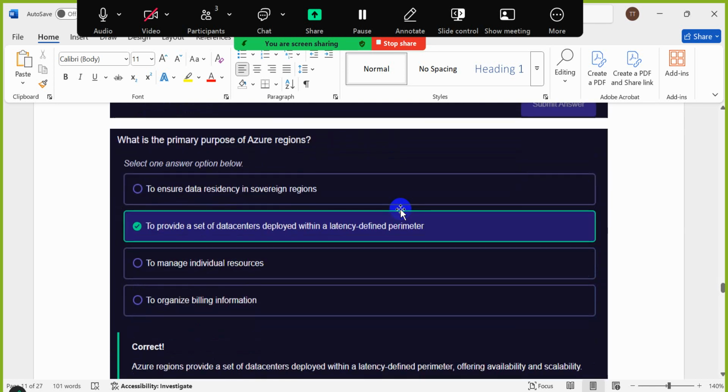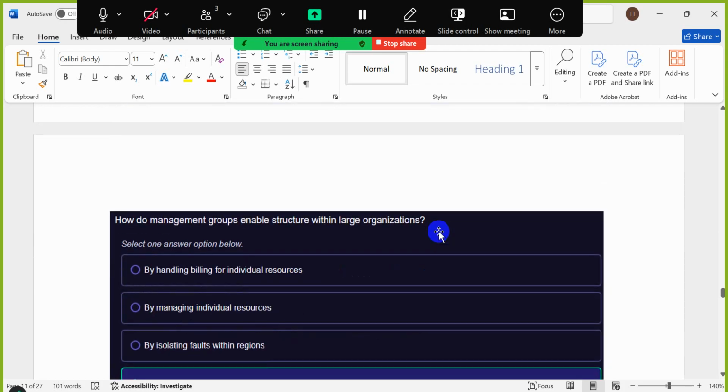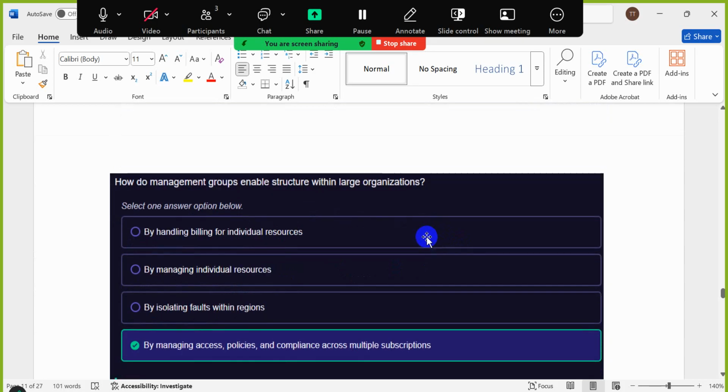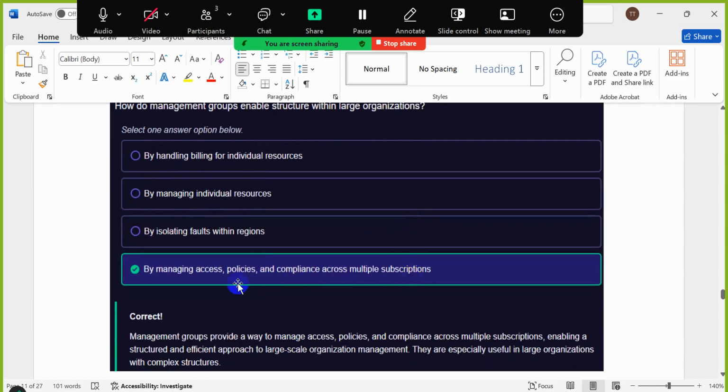What is the primary purpose of an Azure region? To provide a set of data centers deployed within a latency-defined perimeter. Right. How do you manage a group hierarchy structure within a large organization? By managing access policy and compliance across multiple subscriptions. Absolutely.